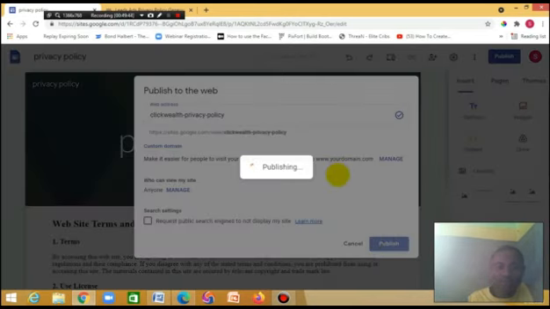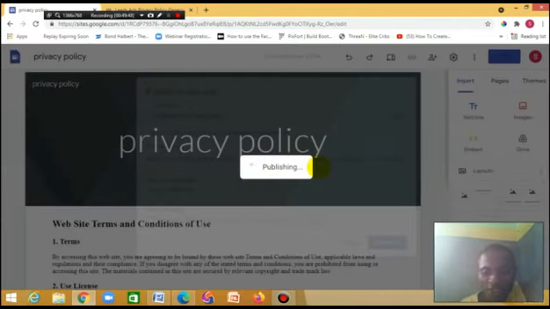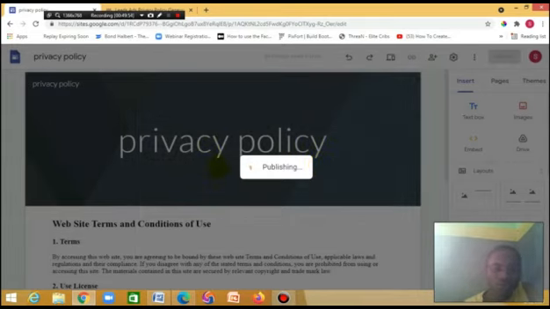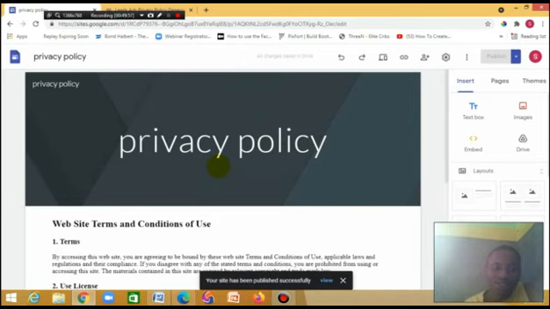This page is now publishing. Okay, so that's how you get your link that you can use as your privacy policy. If you know how to use Google Docs too, you can also use Google Docs to create something like this that you can use as your privacy policy page.